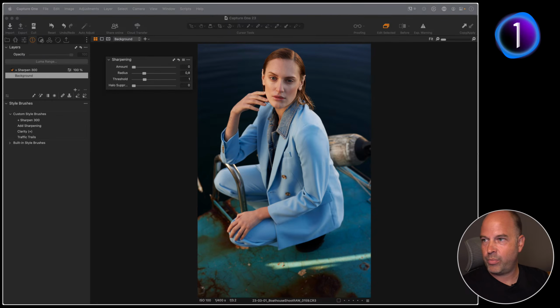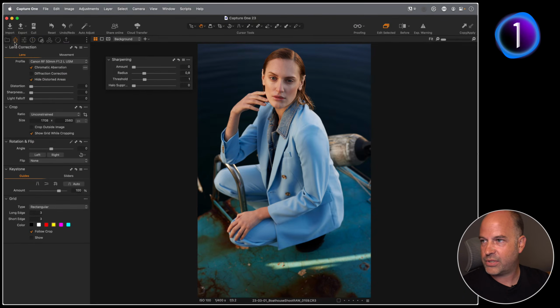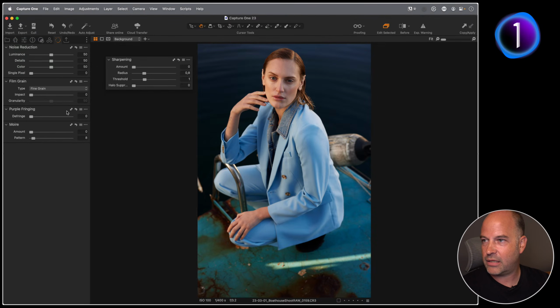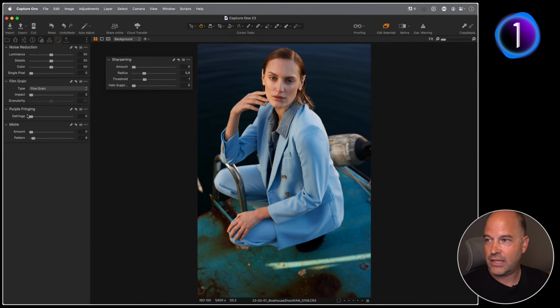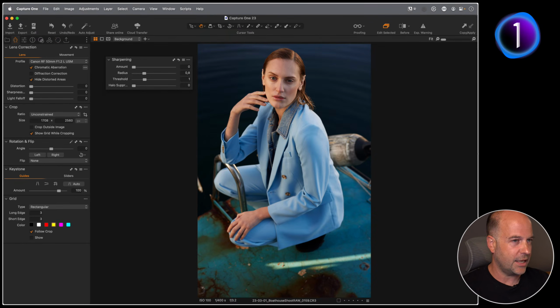Is there still a purple fringing correction? Excuse me, I'm losing my voice. Yes, there is. Where is it? It's under the Refine tab here, purple fringing, like so. So yes, there is. You've got chromatic aberration correction as a checkbox, and then purple fringing as a slider.